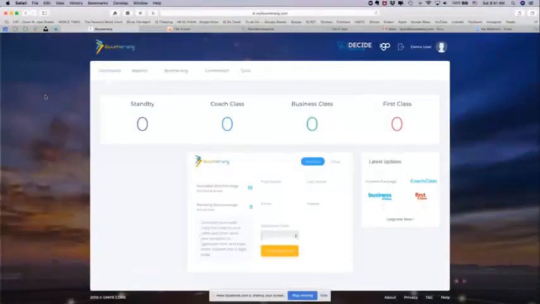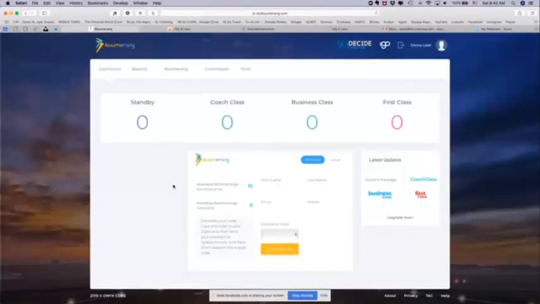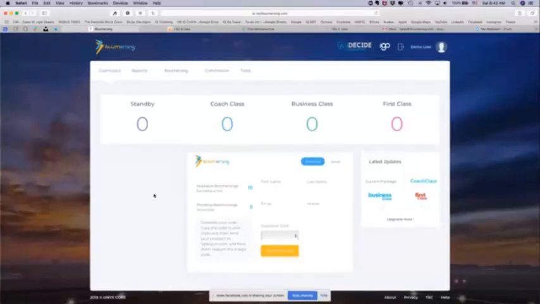All right, let's go into our Boomerang training where we're going to go over how to send a boomerang. So how do you send a boomerang? You go into your back office, right? And you're going to see that you have the boomerang box right in the middle of your screen.